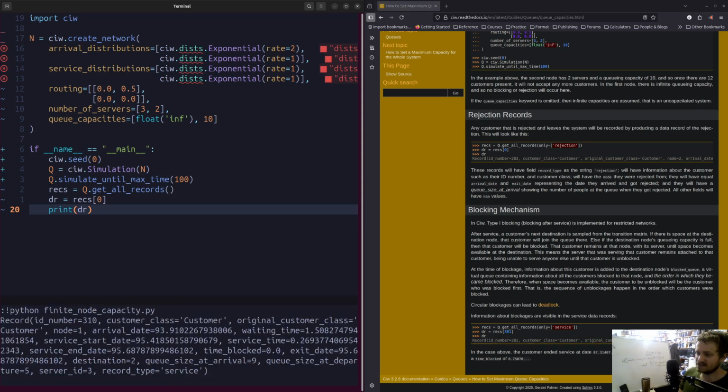Okay, so let's see. They're saying these records will have field record type as the string rejection, and will have information about the customer, such as their ID and their customer class, which we can see here. Although I'm not sure that I see rejection. I actually think that this is different. That's interesting. So this could be an issue of when the example was made in the documentation, because I don't think I've coded this example any differently than how they have. Could be some details about how the pseudo-random number generation is different.